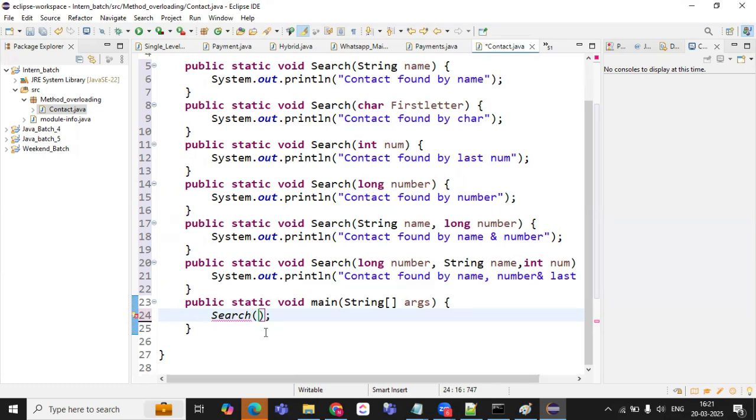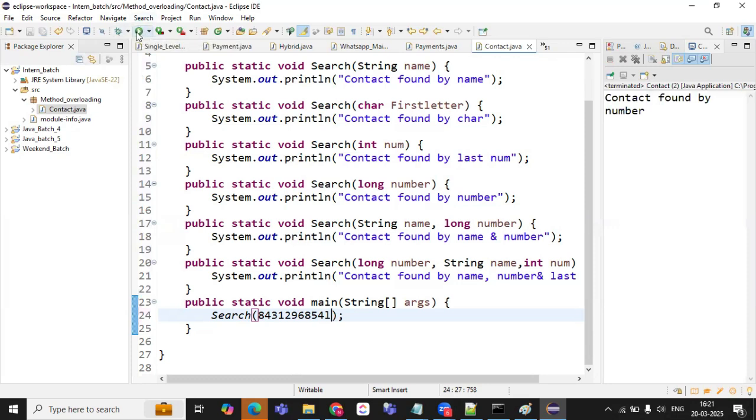The number which is long. I'll give my number itself. Okay. Why I'm giving it as L: L represents the data type long. So if I run this, what is the output? This is the run button. If you click on this, what happens? Contact found by number. So depending on the argument you are passing while calling a method, that particular method will get executed. It depends on the argument which you are passing.